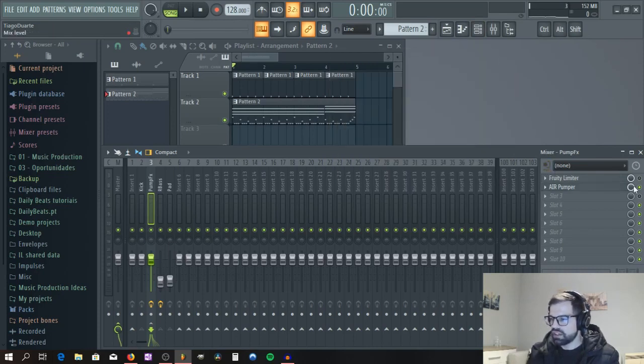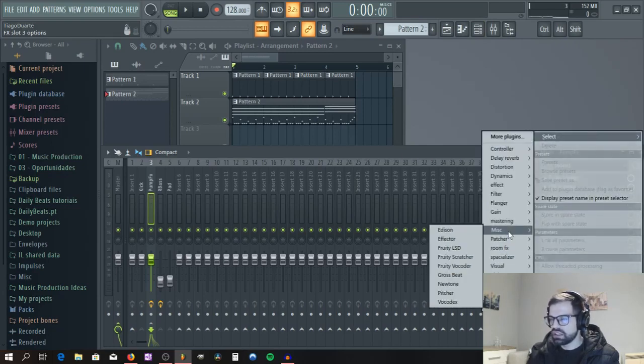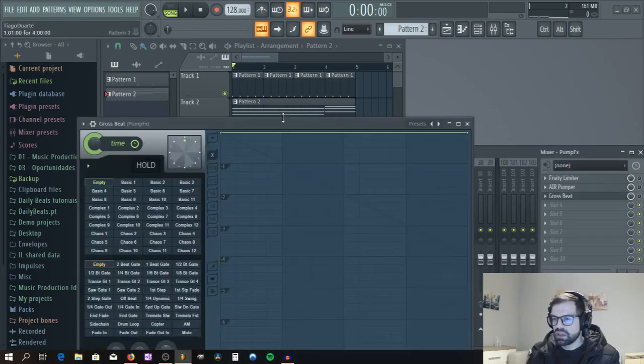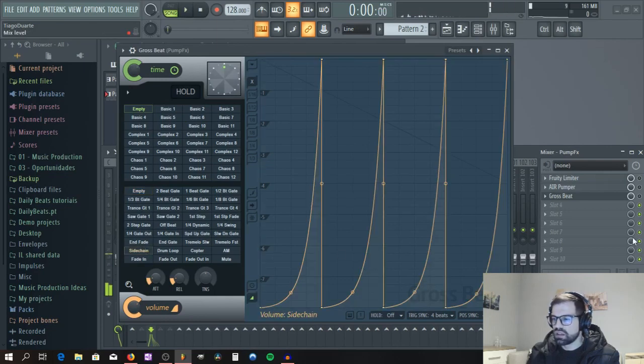And we have another plugin which is native to FL Studio that allows us to do that. Unfortunately, I think in the Producer edition and the first 2 versions of FL Studio, it's not included, which is Gross Beat. You have to have the third or the most expensive version of FL Studio. And you can see here it's called SideChain. So let's enable it.